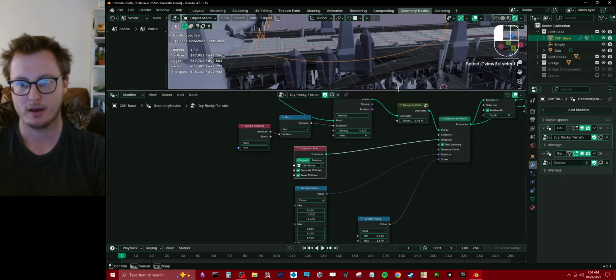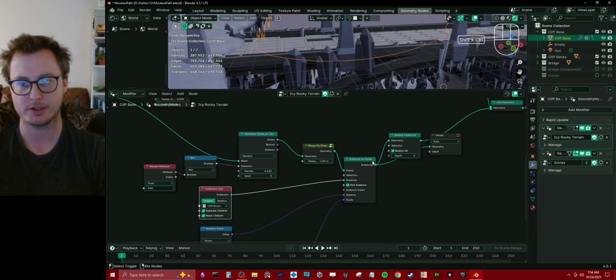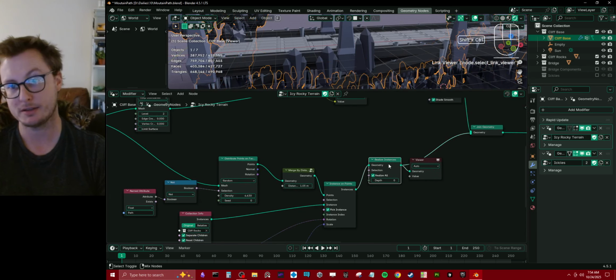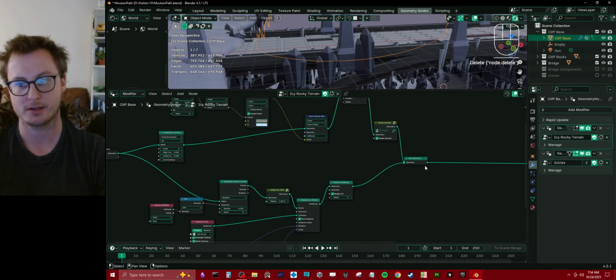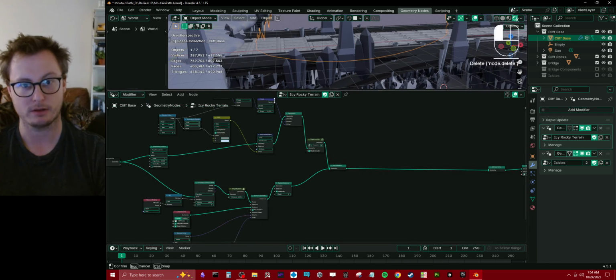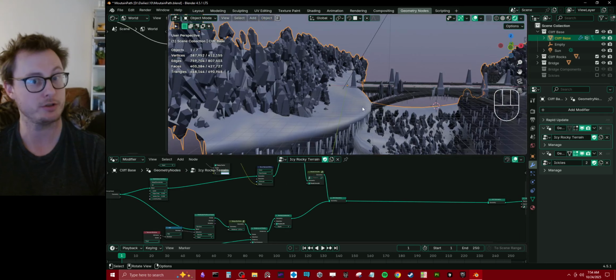Okay, and then we just instance. Then I realize the instances to turn them into mesh rather than the instance objects, and then we join them together. That's pretty much it. There's really not much to them.